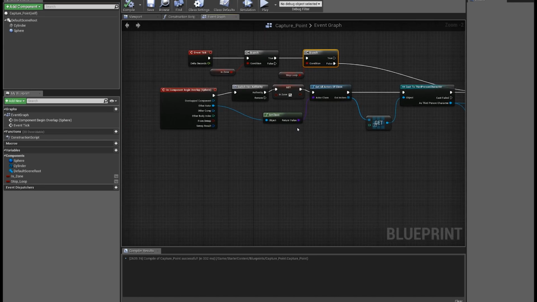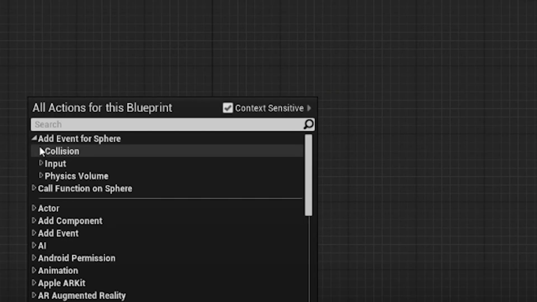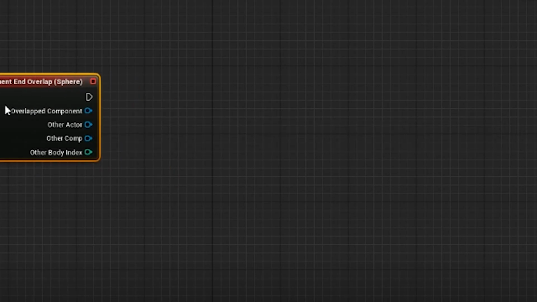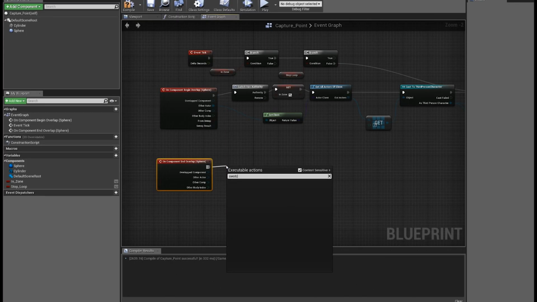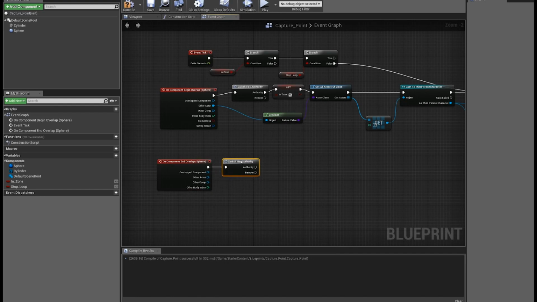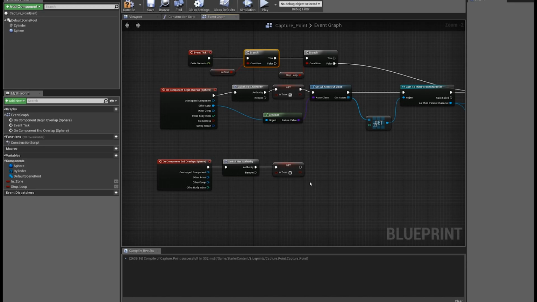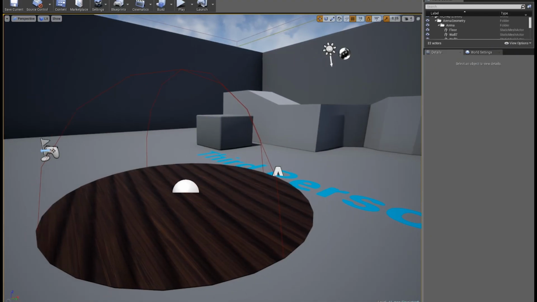But also, before we test it, let's have an event that says the player leaves the zone. We're going to stop the loop as well. So click on our sphere, add event, collision, on end overlap. Switch has authority. And we're going to set in zone to false. So basically, if this is false, this first loop here will not work. So compile, save. Let's try it out.